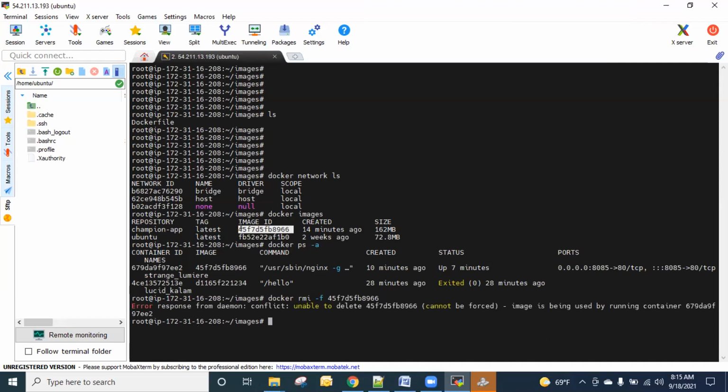Let's see. Did you see what he said? The Docker daemon made an API call to delete. He said, response from the daemon: conflict, unable to delete, image is being used by a running container. It's a normal rule. You have to delete the container before you delete the image.